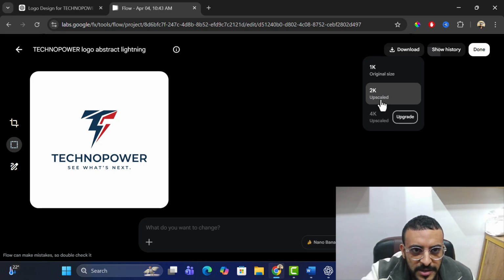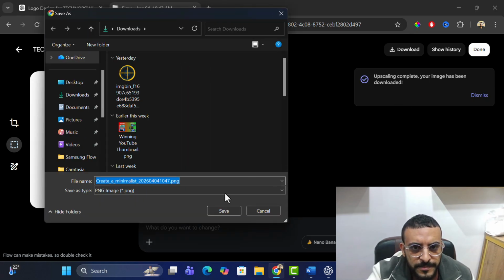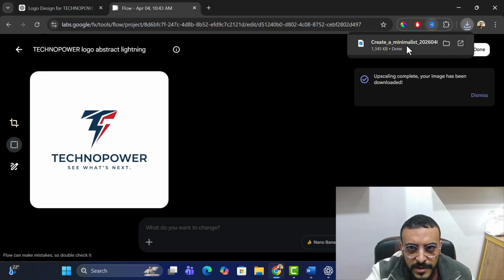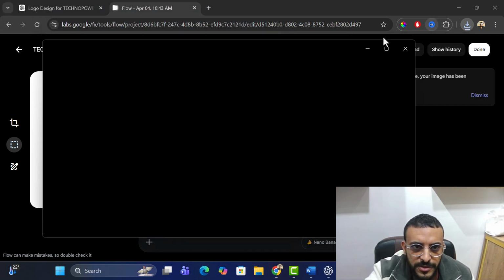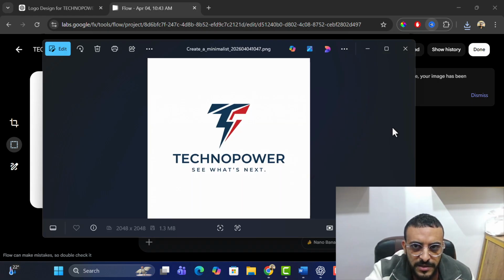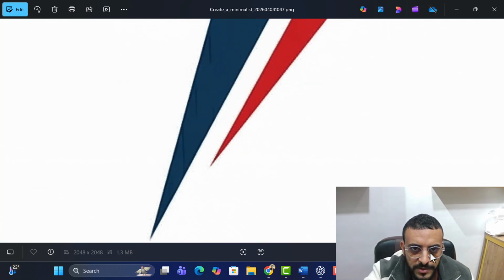And this will help us to refine the logo using Adobe Illustrator. Now we have the logo downloaded successfully, as you can see, in a very good quality and shape.